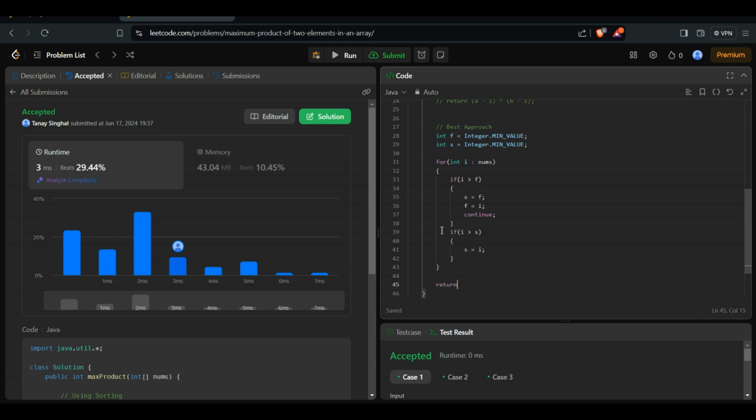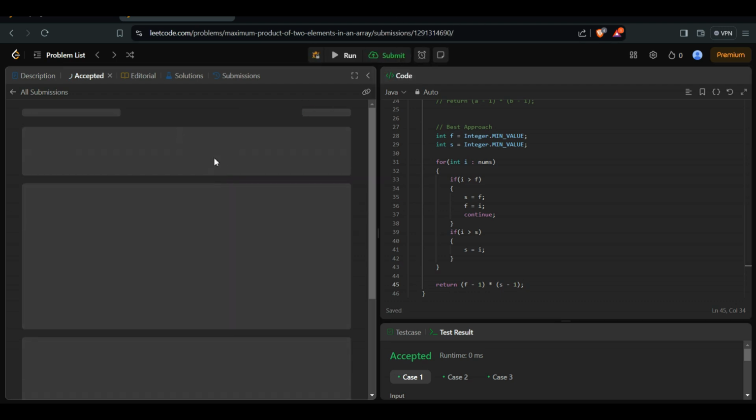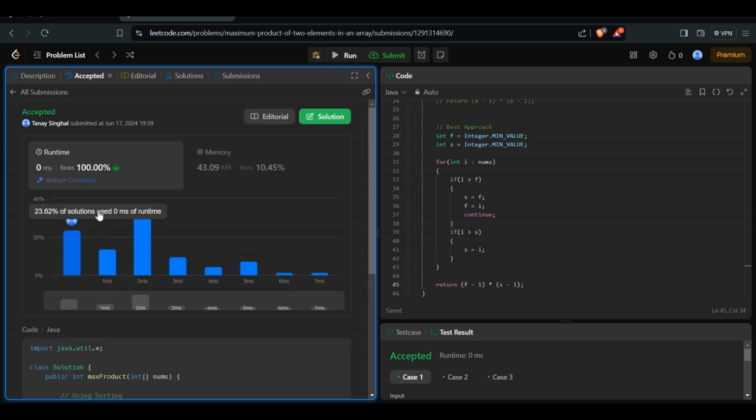Now we have the first max and second max element. So we'll return the product by subtracting 1 from each, and let's try to submit it. And see, now we are in this region.